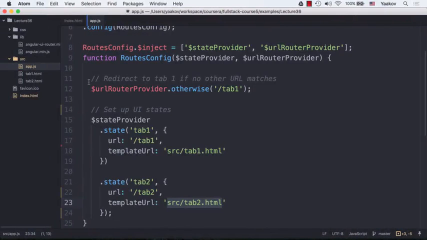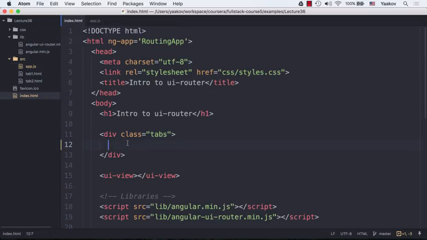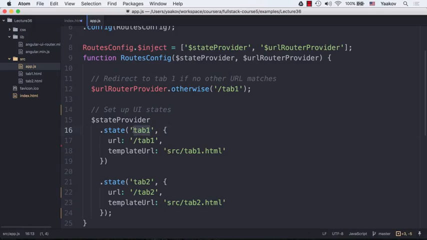Now, the UI router comes with a very convenient directive that lets us create links and actions in order to go from one state to another. If we go back to our index.html, we could provide those types of links right here. We'll add an a tag, and instead of href, we'll say ui-sref. And ui-sref stands for UI router state reference. And we'll give it a state reference of, we need the state tab1. And this tab1 is matching directly with the name of the state tab1.